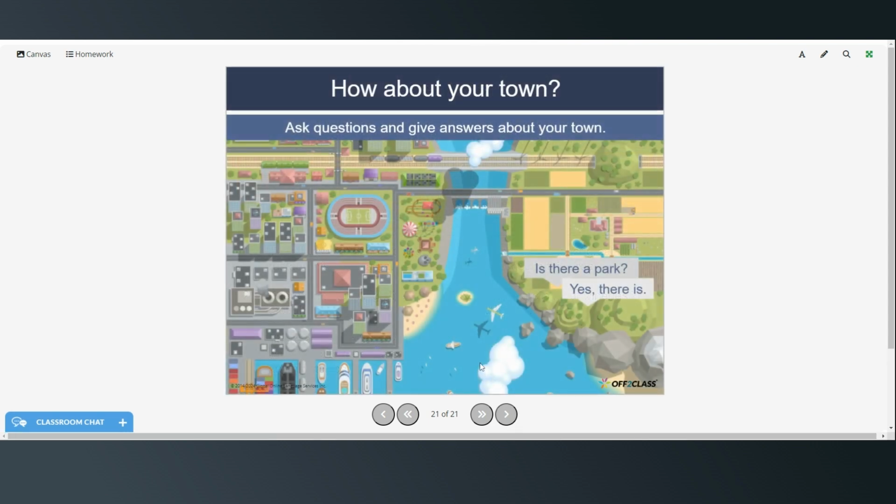All right, so now you can maybe write a dialogue about your park or your town. Asking questions like, is there a park? Are there tall buildings? Is it near the beach? Is there an airport? So just write down some sentences about the town that you live in.